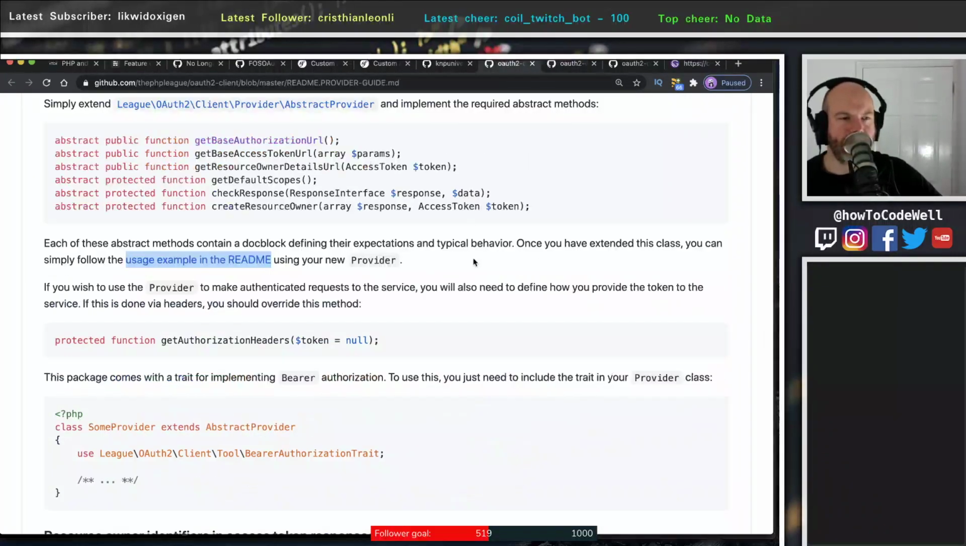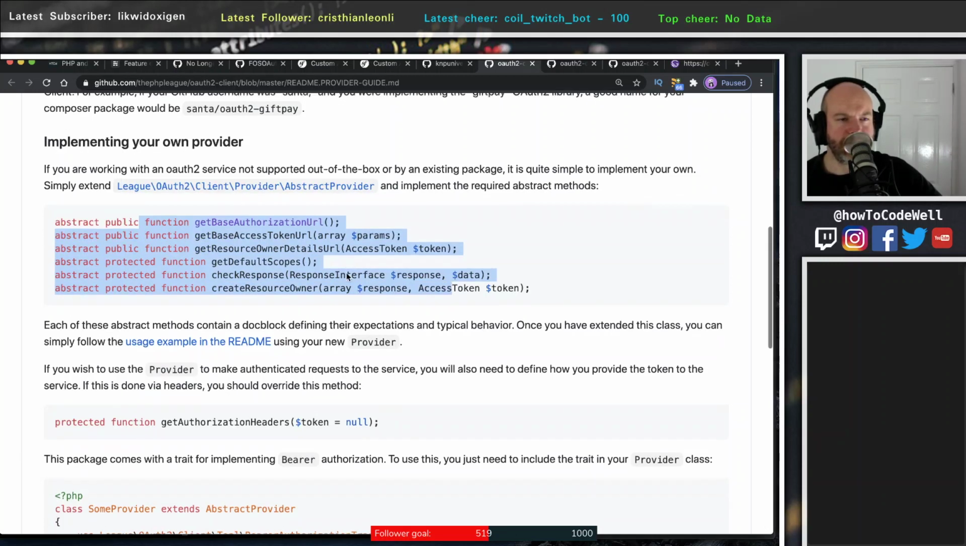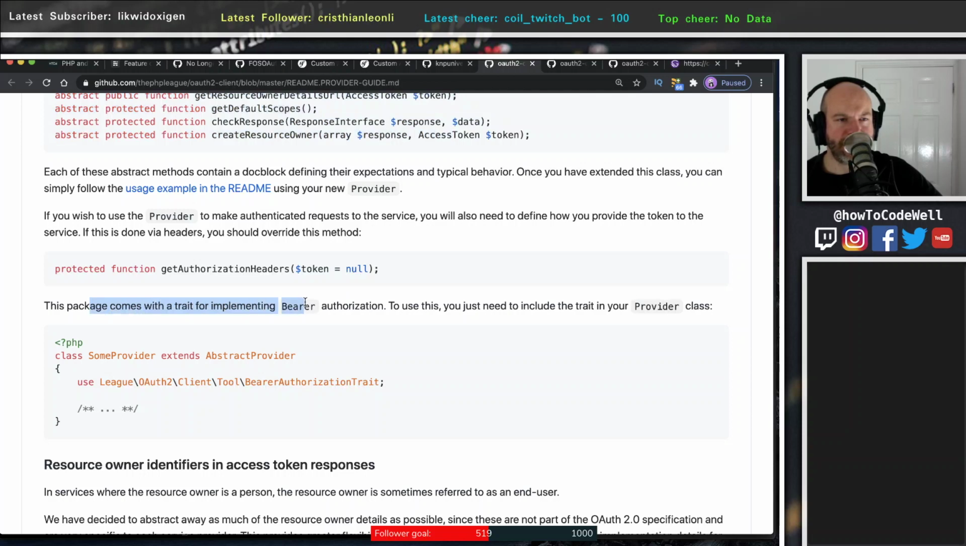Okay, fair enough. Okay, all right. So we need to create some provider that extends this, which implements all those. That's what we need to do. This package comes with a trait for implementing bearer authorization. To use this, you just need to include this trait into your provider class. That's what we will need to do.